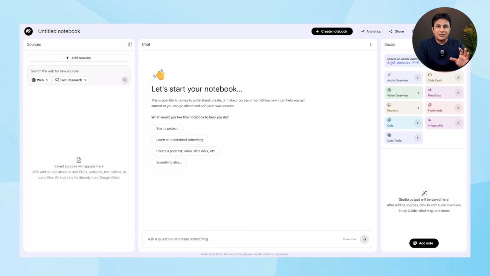I'll use the research option and search for data analyst interview preparation guide. NotebookLM gives two research options. One is fast research and the second one is deep research. Fast research is useful when you want quick results. But for interview preparation, I want more detailed, more reliable material. So I'll select deep research.